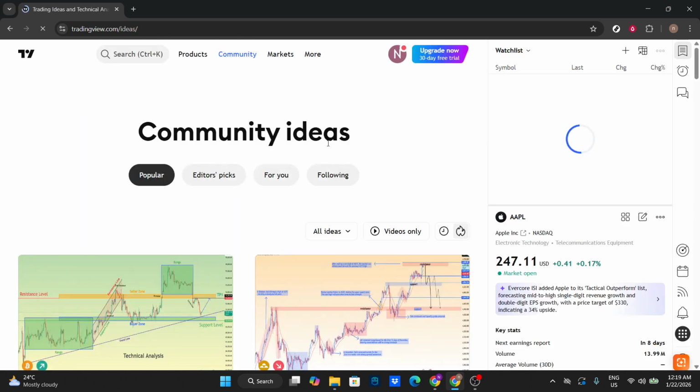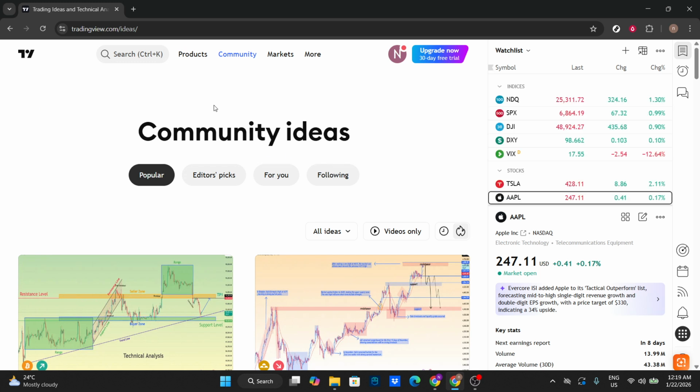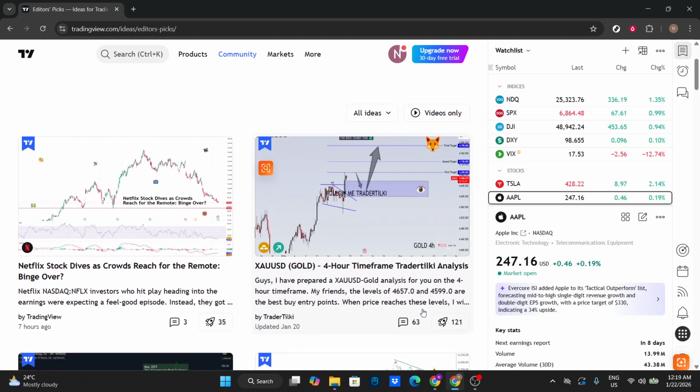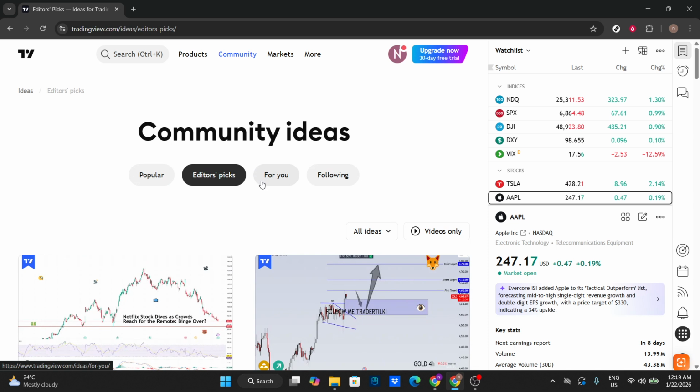You'll notice several key sections across the top of this page. Popular highlights posts that are getting the most attention right now. Lots of views, likes, and comments. It's a fast way to see what the broader community is focused on today. Editor's Picks is a curated stream selected by TradingView's editorial team, typically featuring clear charts, thoughtful explanations, and teaching value. If you're looking to learn from well-structured posts, this is a great place to start.